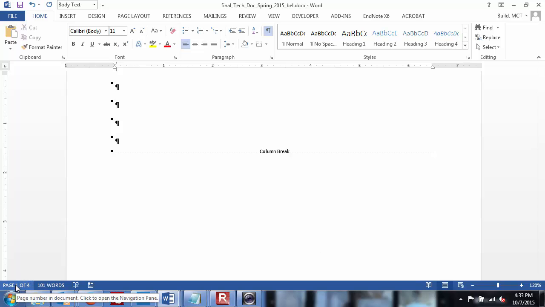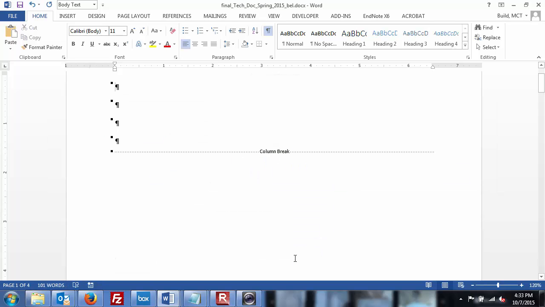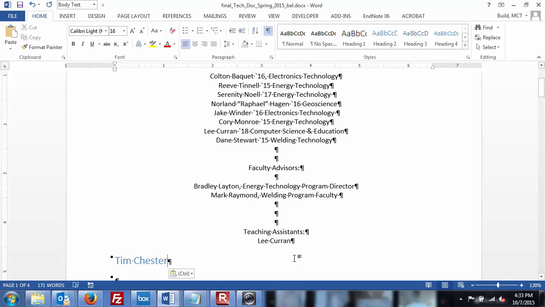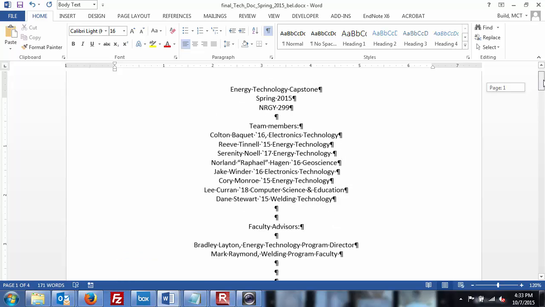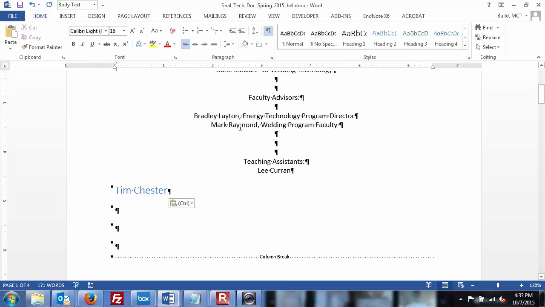You can see down here, page 1 of 4. And I'm going to go back to the other little chunk that I just pasted over here. Control A. I'm going to do Alt Tab. Control V. And there we go. So now I've got my header page, my cover page.